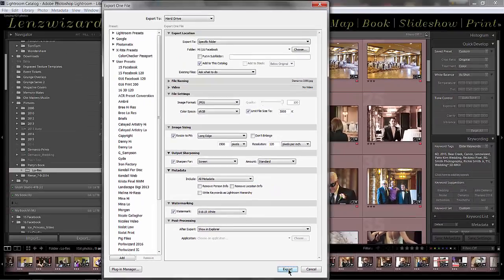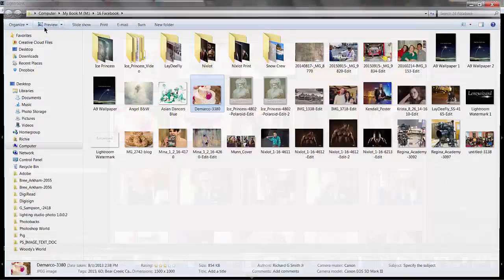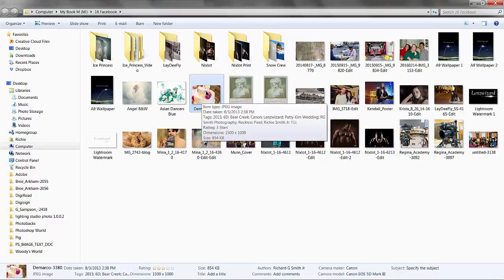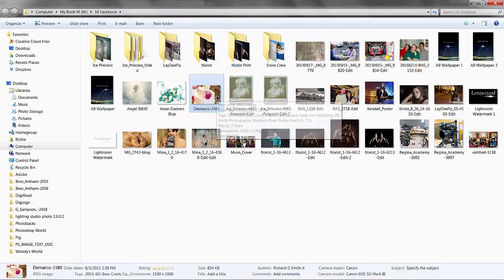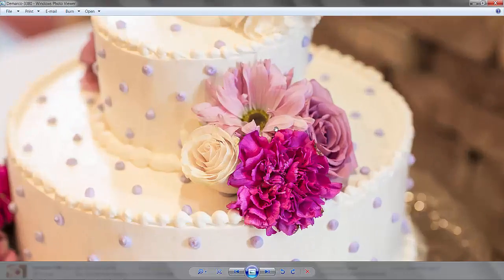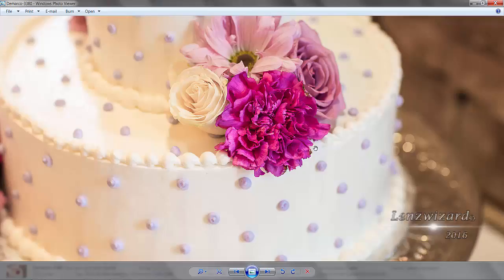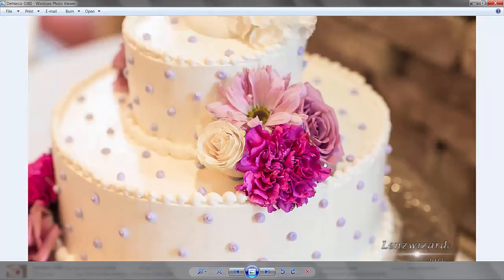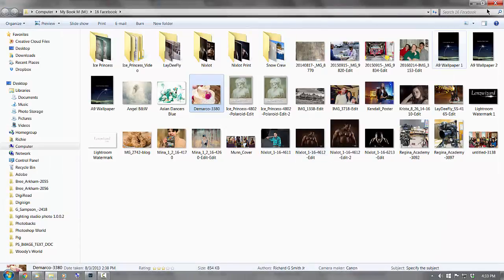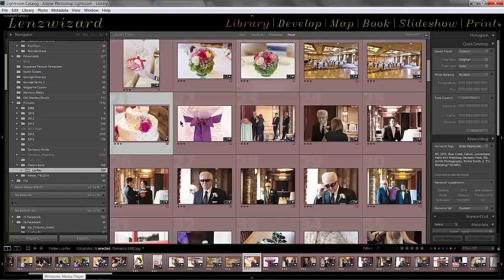So we hit this. If you look up here, which goes by quick, it exported it. And there's our image. It even highlights it in the folder. Double click it and we can look at it. We can zoom in. We can see how it looks. Looks great. Okay, so now let's just close out of that, go back, and let's open that up one more time. Control Shift E.